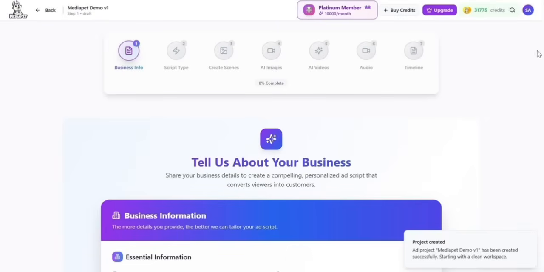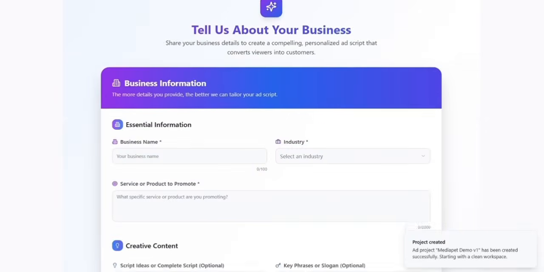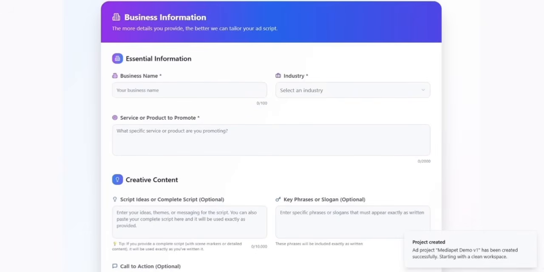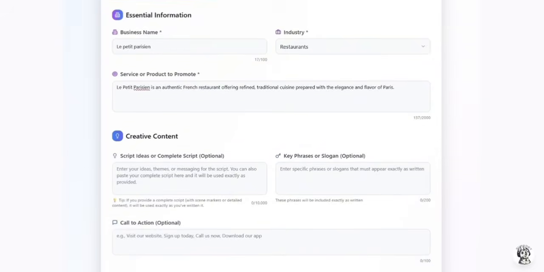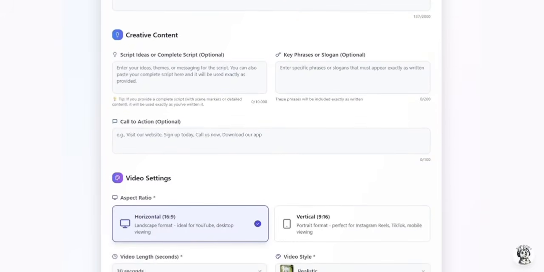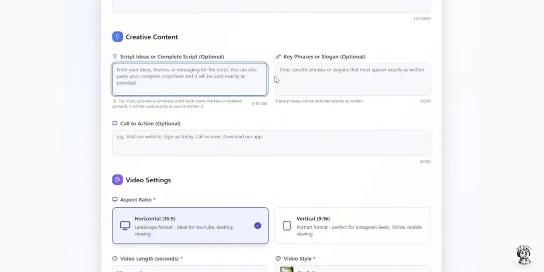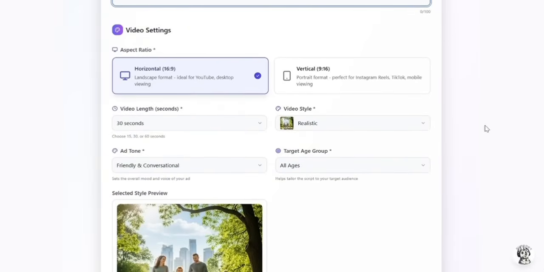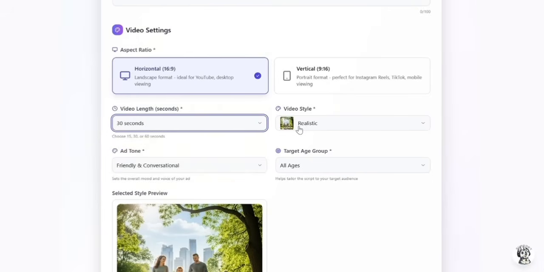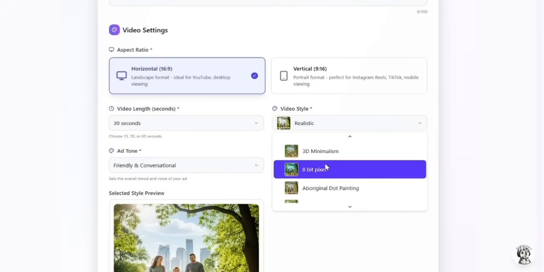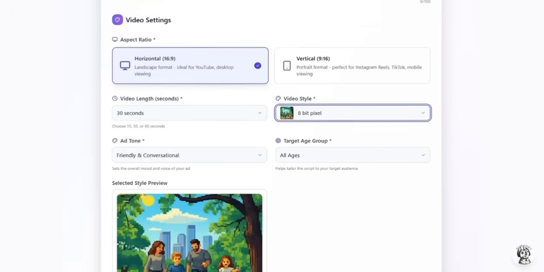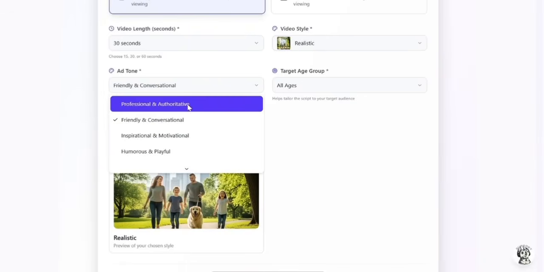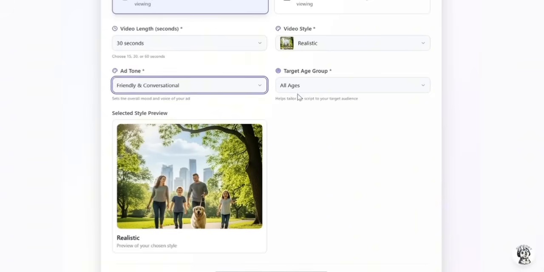In the first step, you'll find the business form where you can fill in information about your business, like the name, industry, and the service you provide. You can also add your script idea if you already have one, or let the AI write it for you. You can include a slogan and choose your call to action as well. You'll also find the aspect ratio for different social platforms, your video length options, and a variety of styles from over 100 different choices.